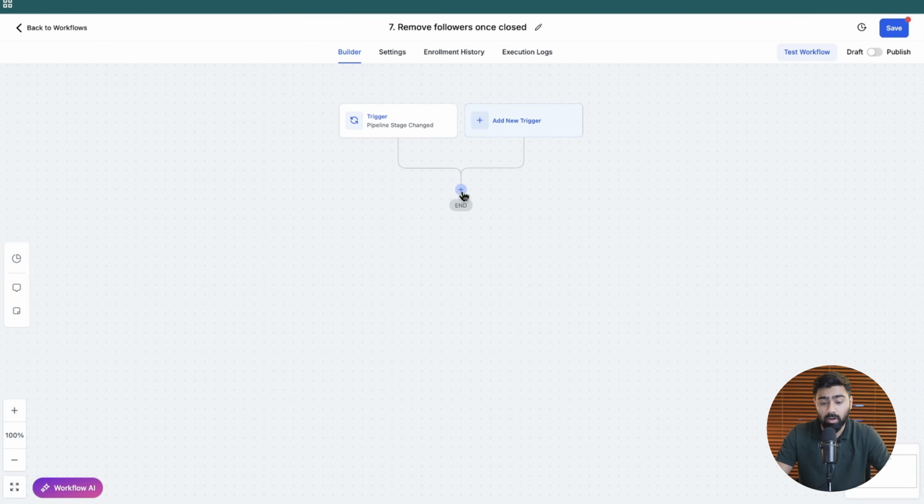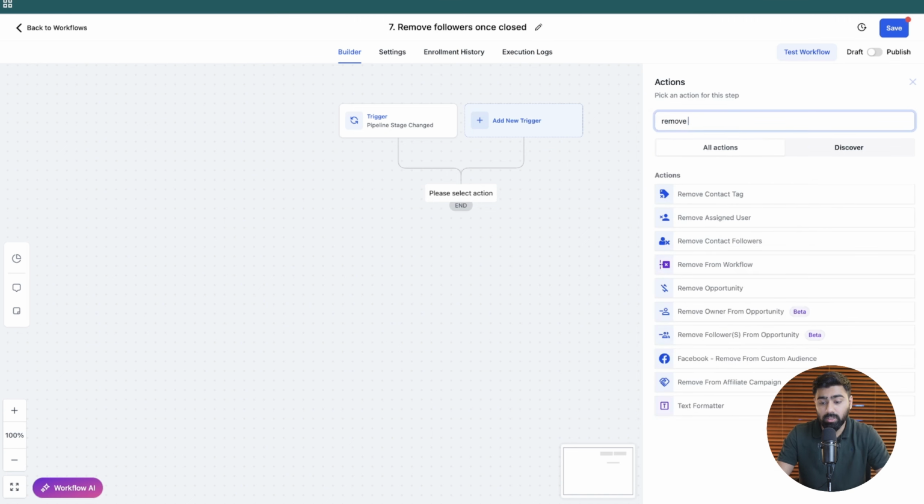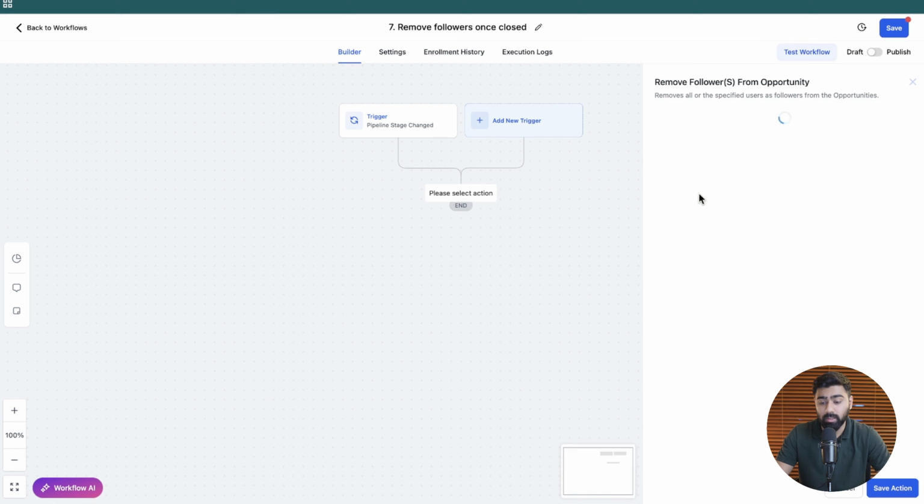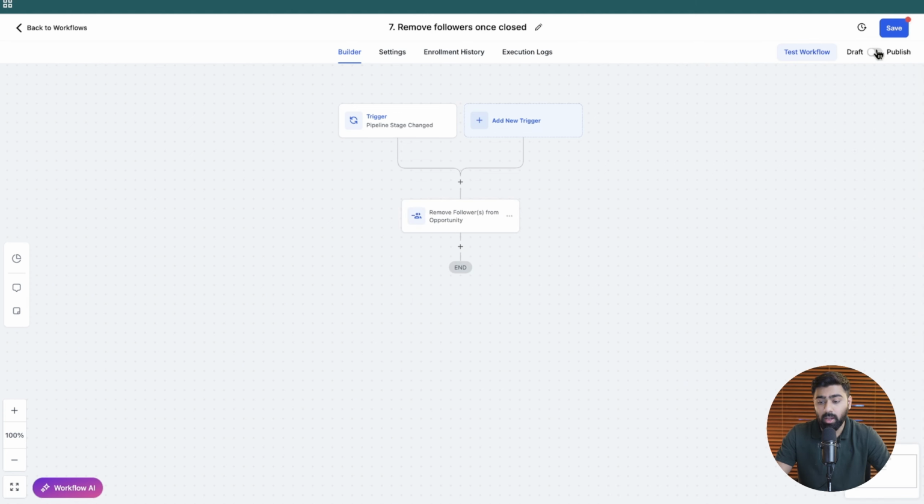So we'll go here and add that action, which is going to be remove followers. If you just search for that, we will select this right here, and then you can either choose a user that you want to remove, or in this case, I will just remove all followers regardless of whoever it is, because they are not relevant anymore once a lead has been closed. So we will go ahead and click on save action, and then I'm going to just publish and hit save right here. And now we should be able to test it.